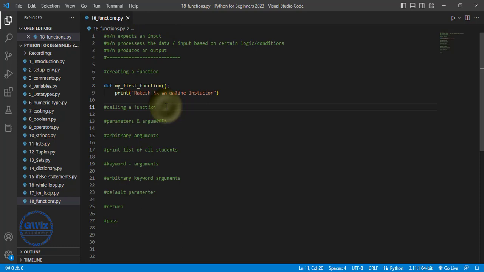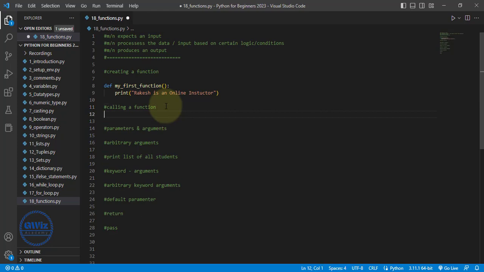So how to use it? Using a function in a program is technically called calling a function. Calling a function is nothing but using a function. So don't get confused with what is meant by calling. Calling is nothing but using the particular function. So what function have I created? My first function is the function that I have created.